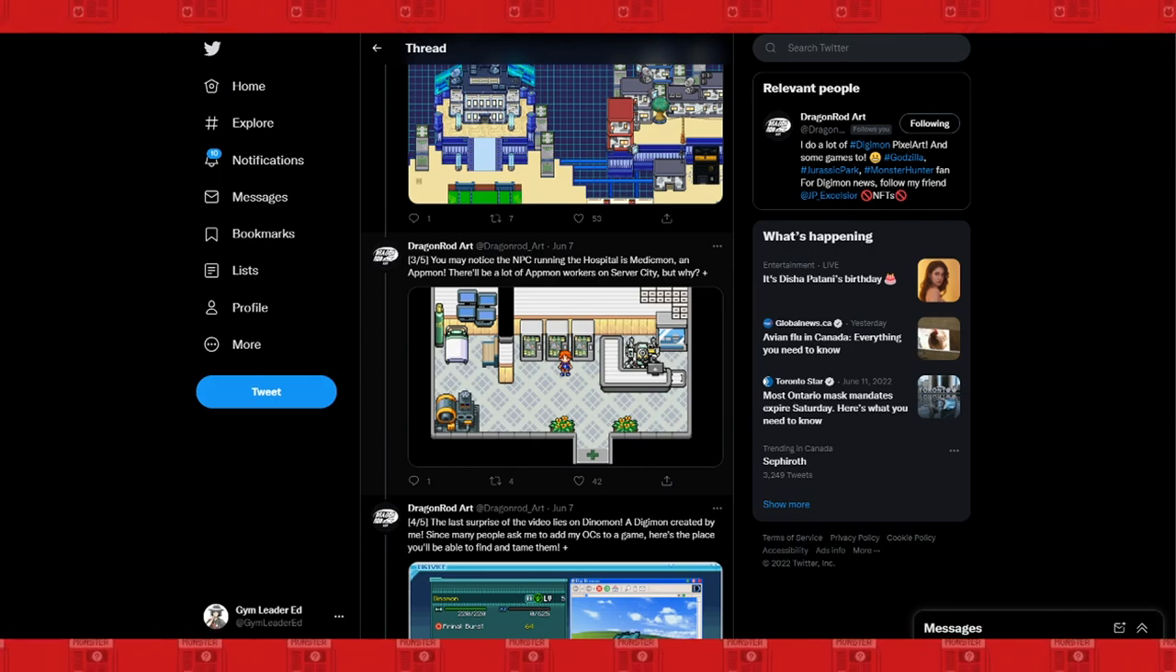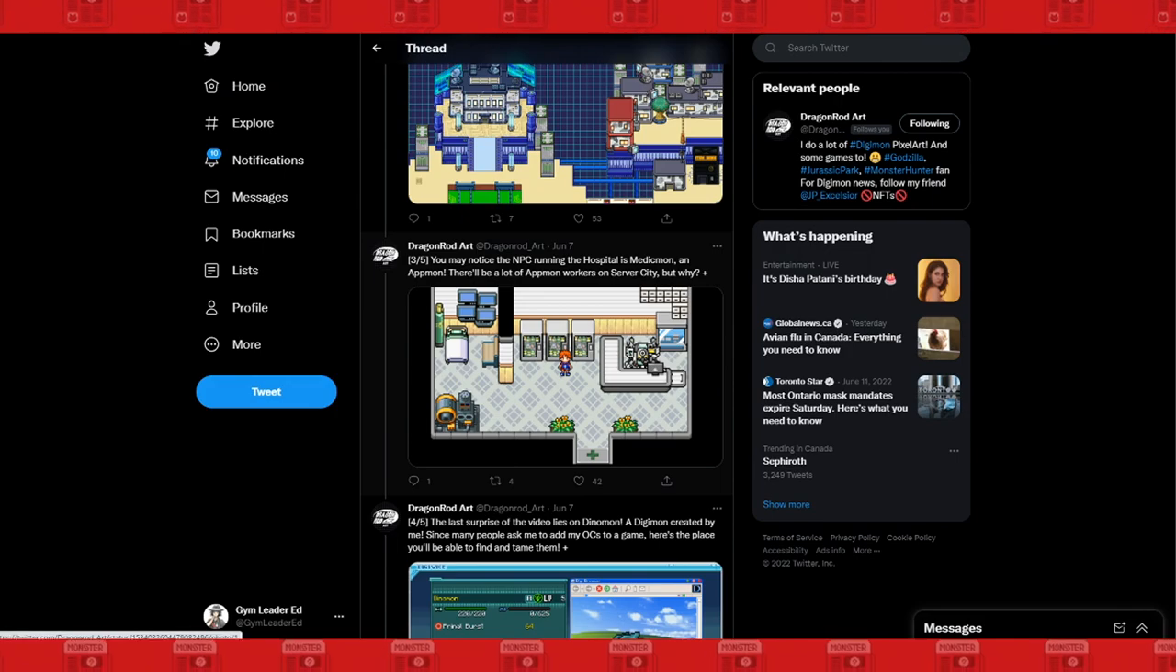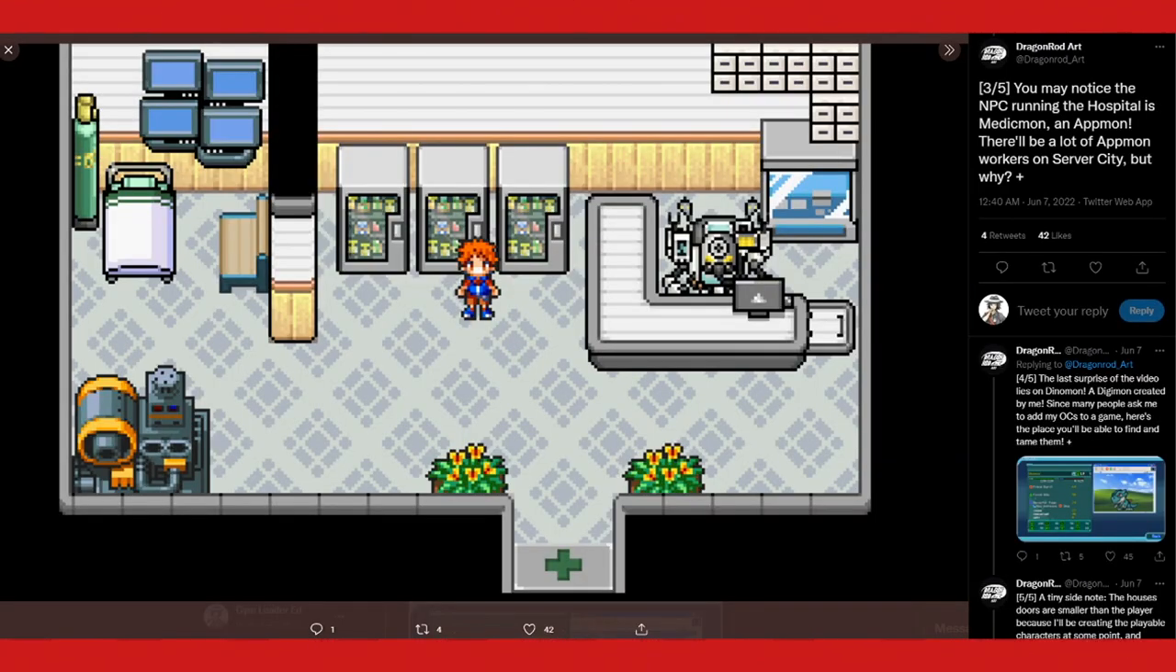You may notice the NPC running the hospital is Medicmon and Atmon. There'll be a lot of Atmon workers in Server City, but why?